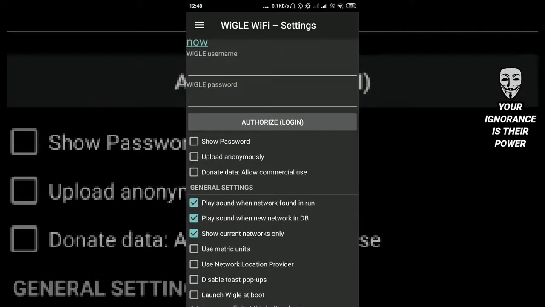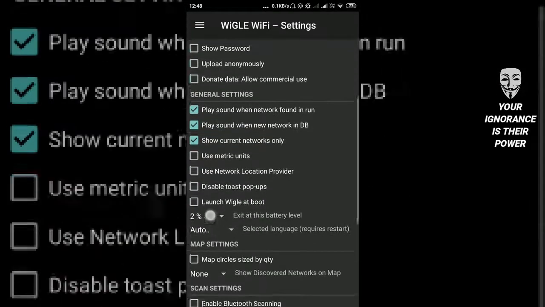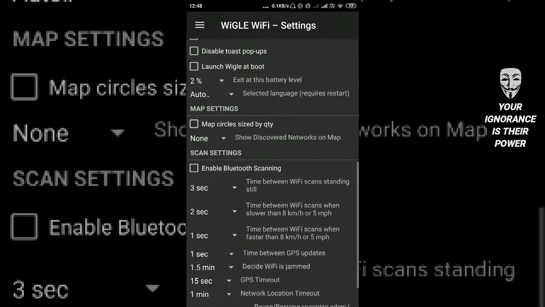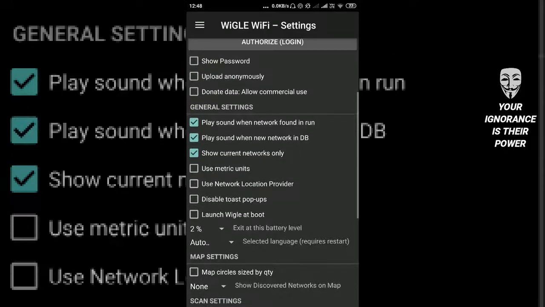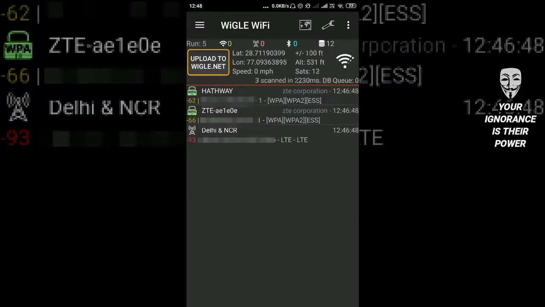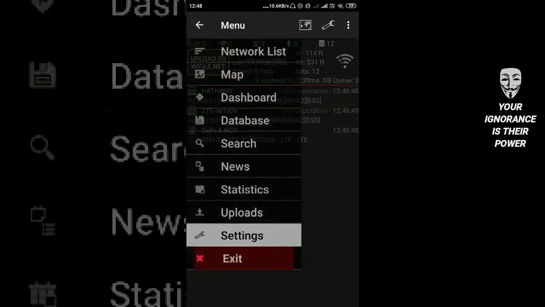You don't need to mark or change any setting. The default settings are perfectly fine. The application will work perfectly. It will scan for the local Wi-Fi networks.